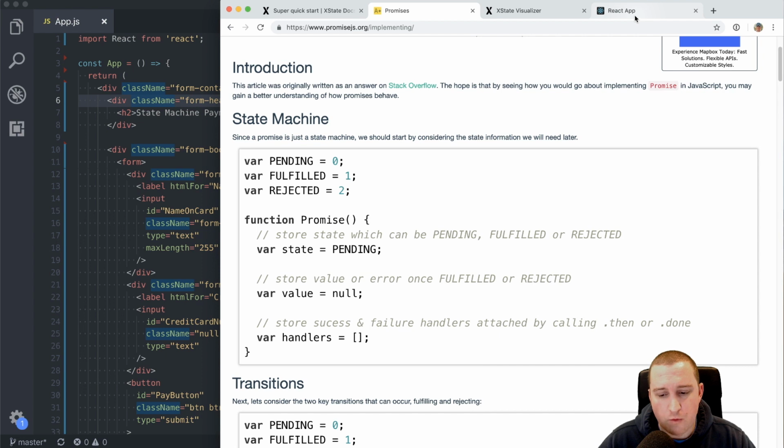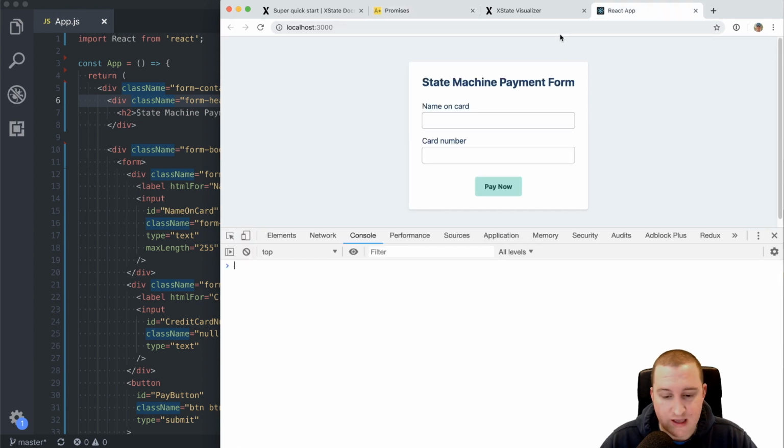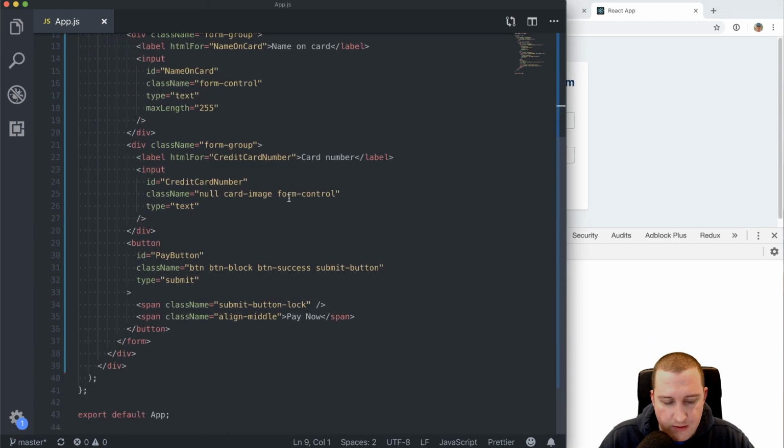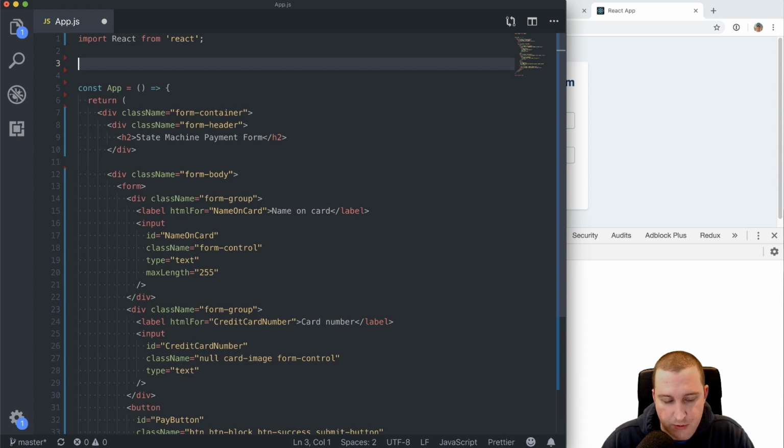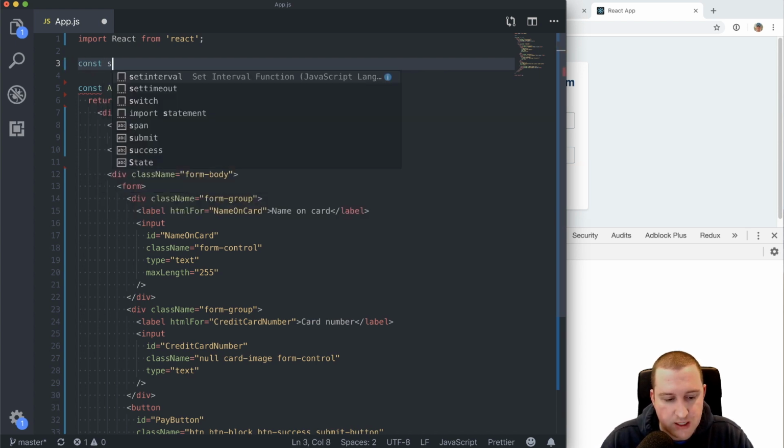So the first thing that we'll look at is building this payment form. I have a payment form here that is just some markup. There's nothing attached to this markup. It doesn't really do anything. So what we want to do is first define the state chart or state machine for this component. So we'll start with state machine.